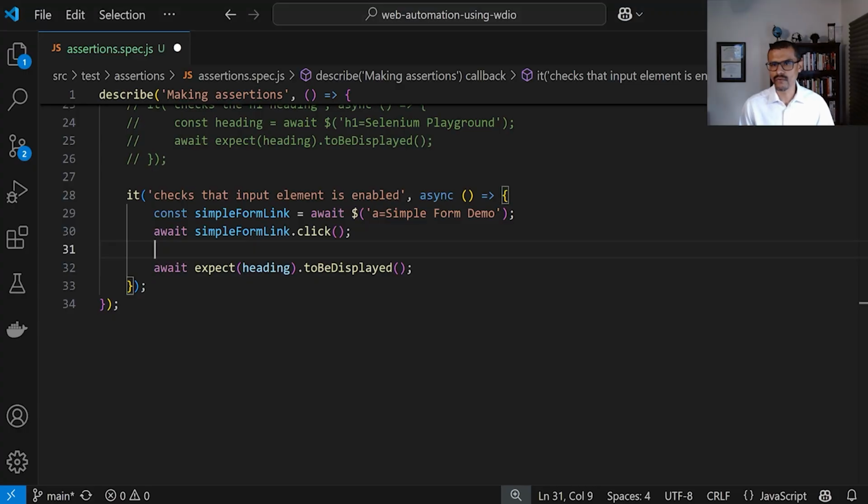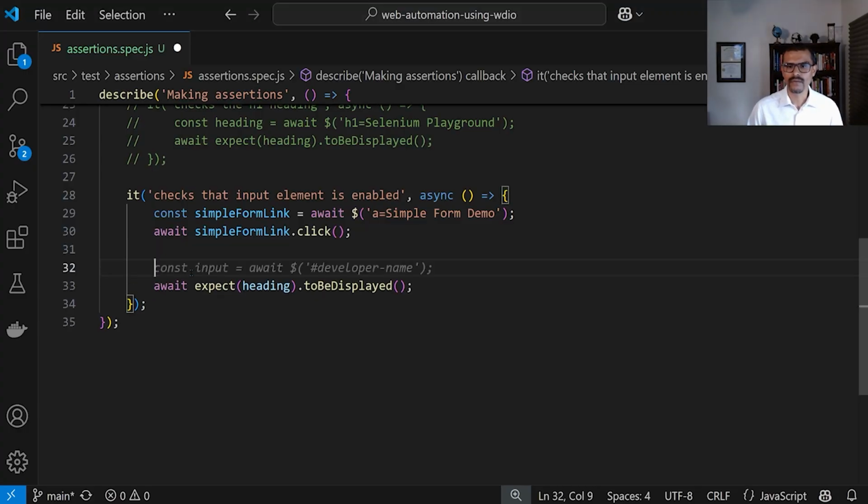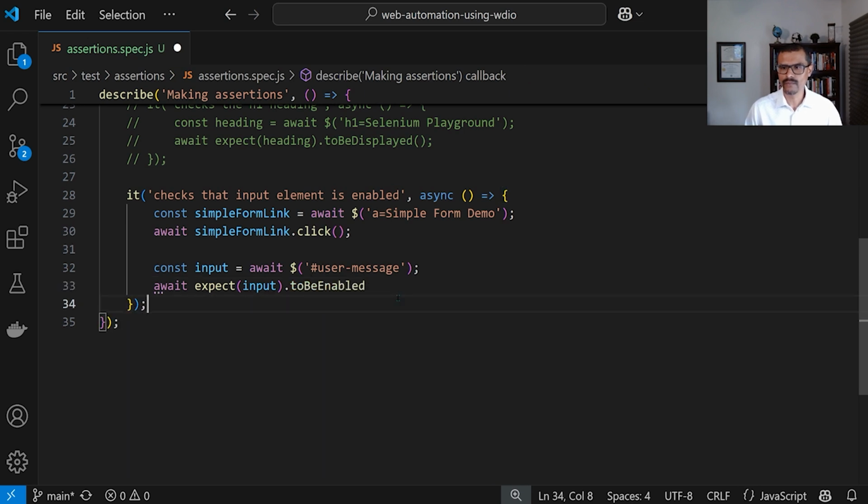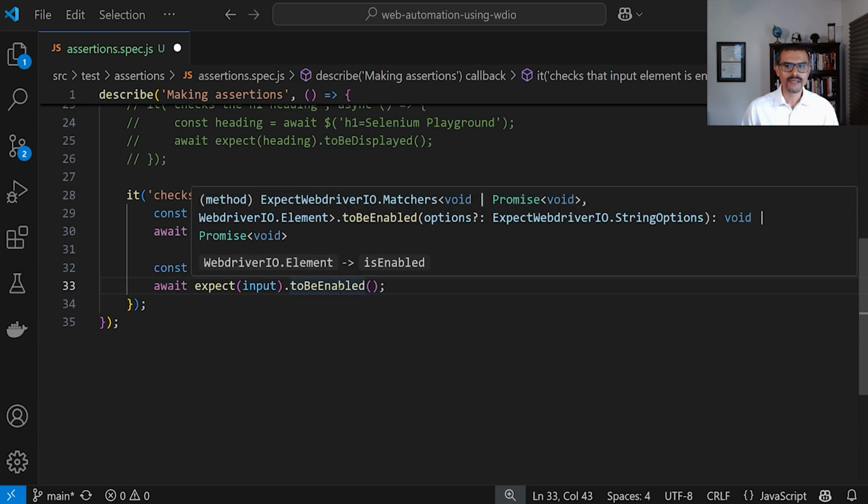So let's go ahead and go back over here. And we're going to create a constant. Let's say input. And let me just go ahead and approve that. And here we're going to say that the ID is this one right here, okay, user message. And then I'm going to update this assertion right here. I'm going to say that the input, and then I'm going to look for enabled, to be enabled right here, all right? So once we have that, that's all we need. And that's how simple it is to verify that some element is enabled.